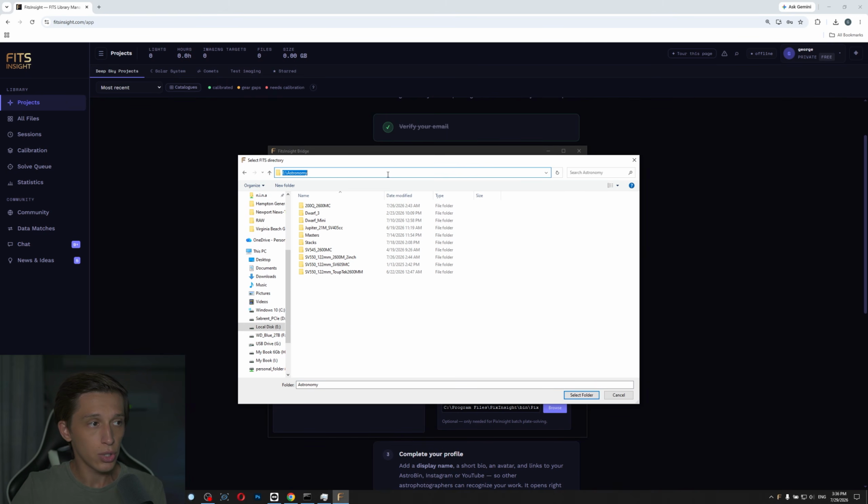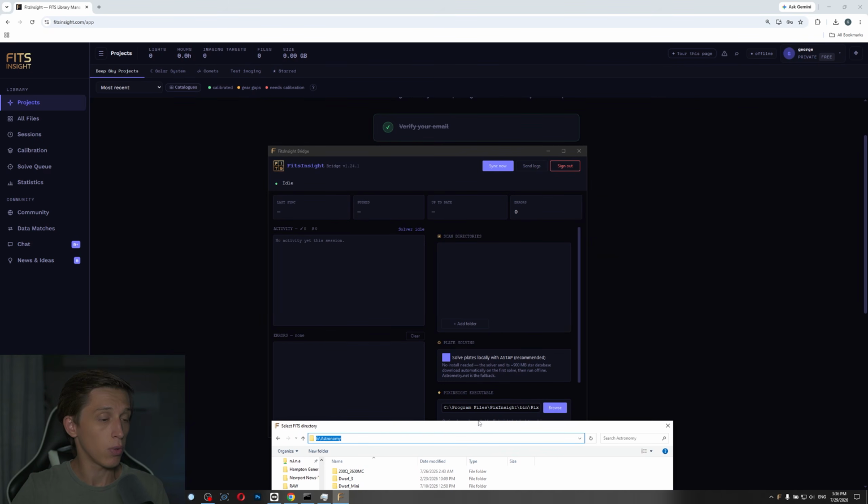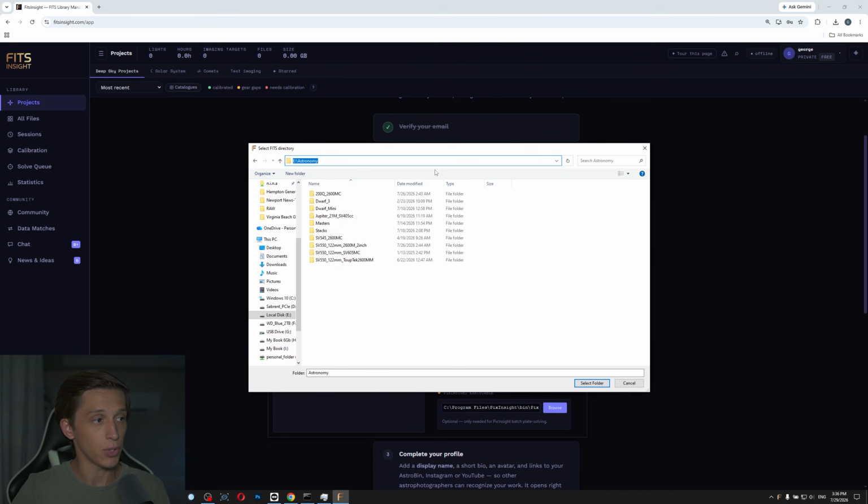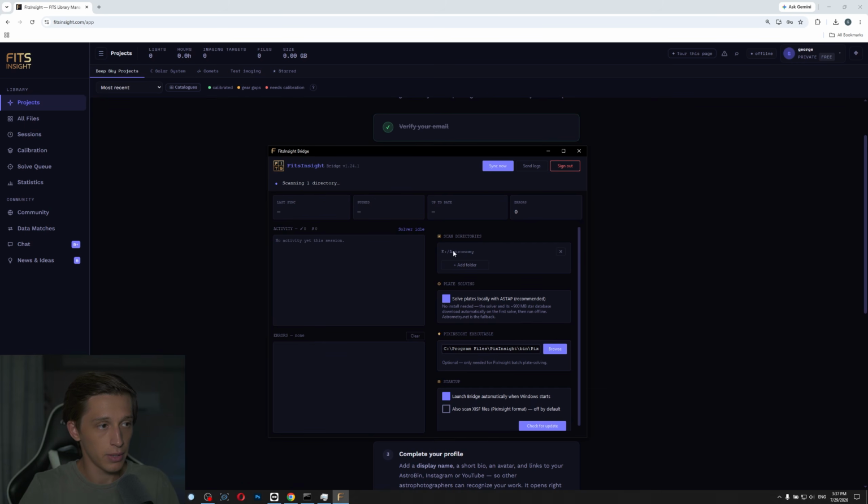So all you need to do when you're setting up the FitsInsight Bridge: first of all, you can add as many folders as you'd like, guys, but you don't need to add each of your imaging sessions separately. You don't need to add each folder for the imaging gear separately. All you need to do, as you can see in my case, I have this folder, Astronomy, with all the subfolders within it, and all you need to do is basically point the bridge to this main folder, as you can see here, Astronomy, and the bridge automatically begins the scanning process.